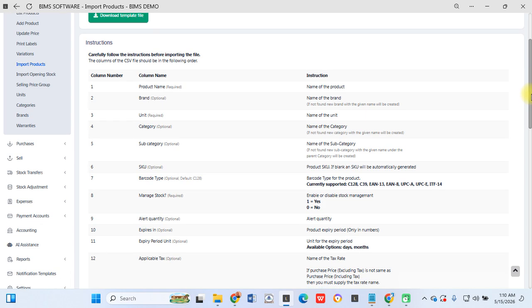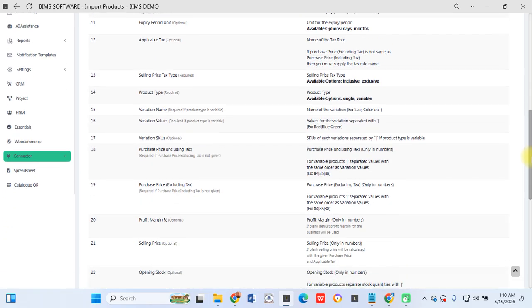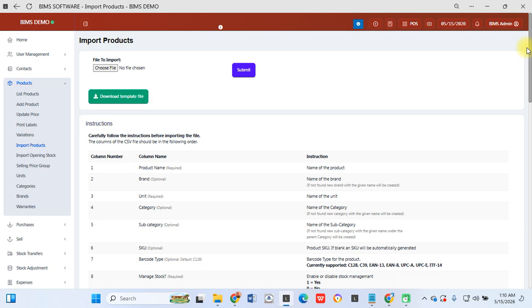And the ones that are required, manage stock, it is required, which means 1, yes, you are managing it. Then alert quantity, optional, but you can also fill this alert one. This is when it remains 2, that's the reorder level. When it remains 2, the system should notify you. If you put 3 there, the system will notify you once it reaches 3. That's the meaning. Then you can just go through these headings, then fill all the appropriate information in the Excel file, type all your products, everything you have in the store, type everything inside the Excel.